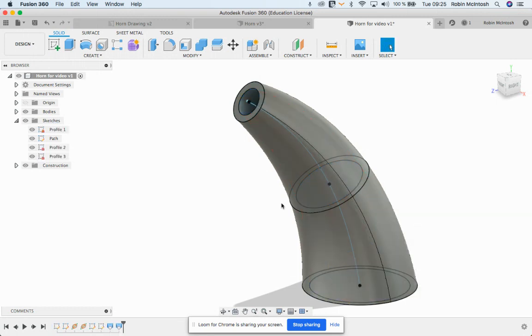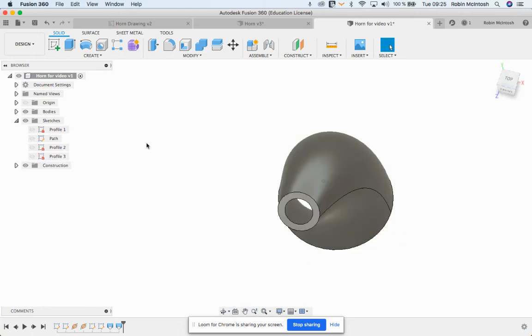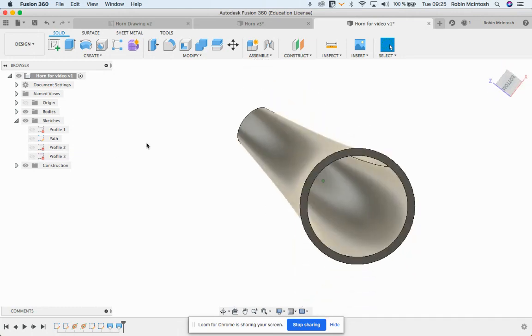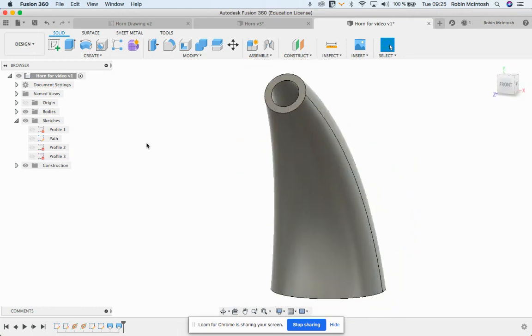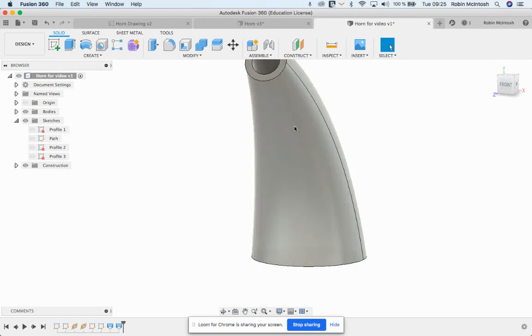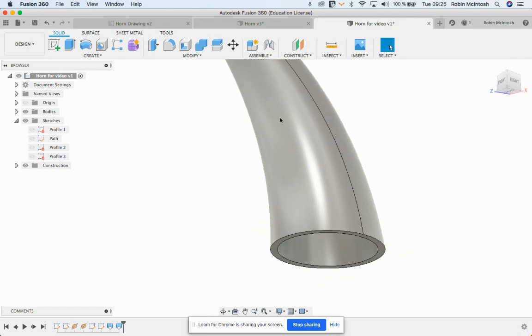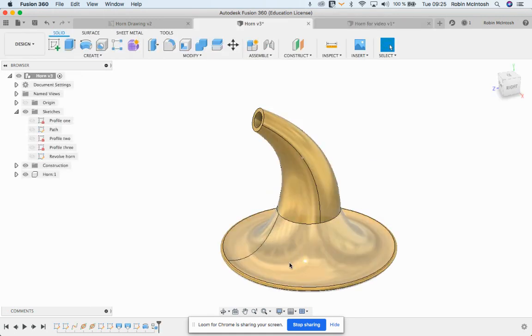And you can see now, you can turn off all those sketches again. We have a hole going all the way through. Now you could leave it at that, but I think we can do a little bit more. We're going to do a revolve to create that expanded part at the bottom.